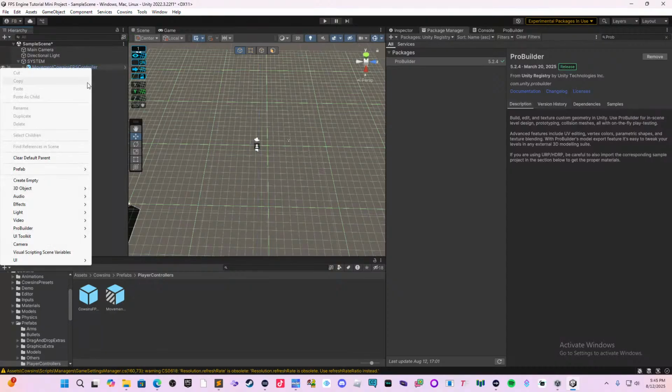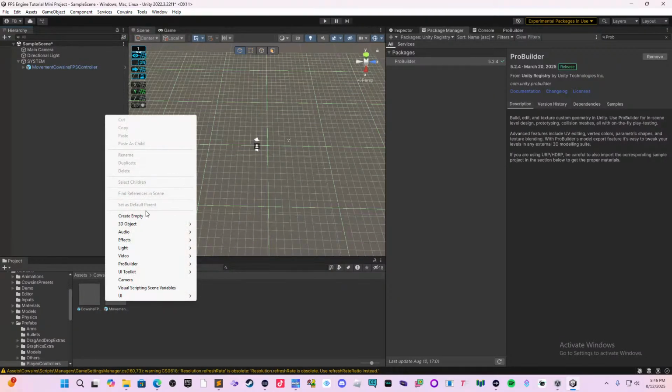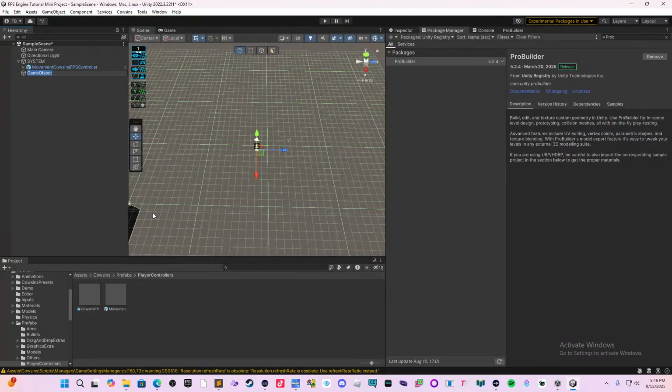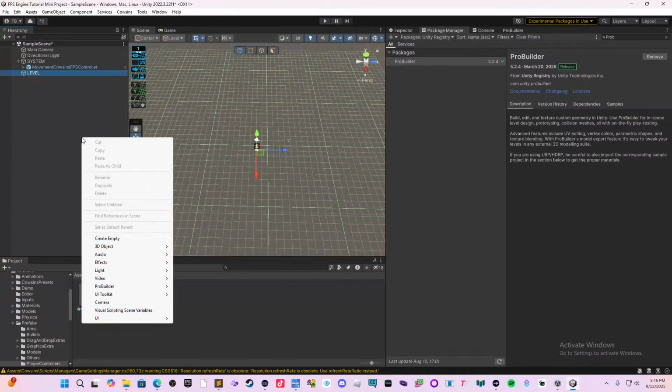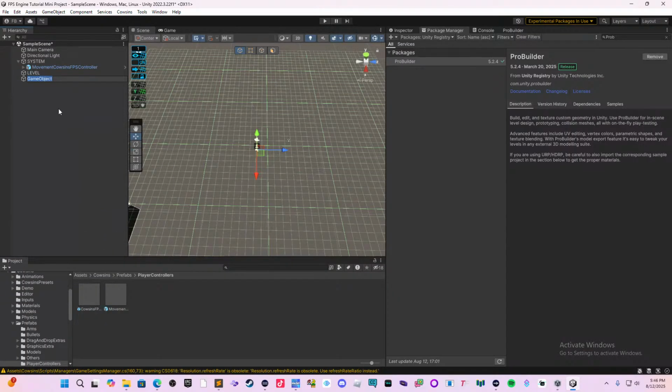To do so, right click on the hierarchy, create an empty game object, and we're going to title this level. And then under that, right click, create empty game object. We're going to call this environment. What we want to do is drag the environment to the level. And then we're going to make another one. We're going to click on level, right click, create empty.